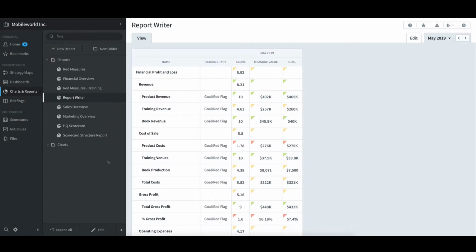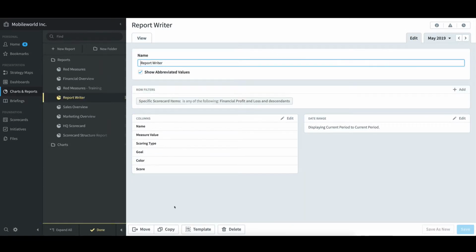If I don't like something on the report, I can select Edit in either the top right or bottom left. To change the column selection or date range, I would click Edit in each of those two sections. To change the filter, I can click on the existing one to edit it, or click on the X in the top right to delete it. If I want to add a new filter that allows me to also see all my customer support items in addition to financial, I'll click Add.